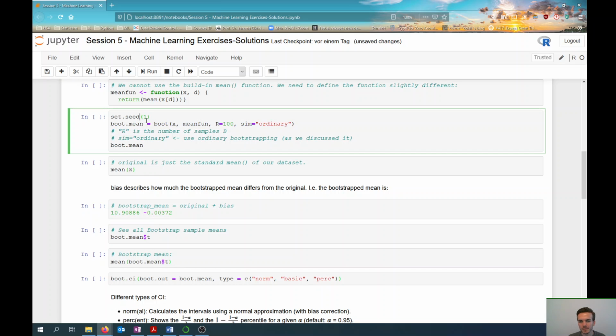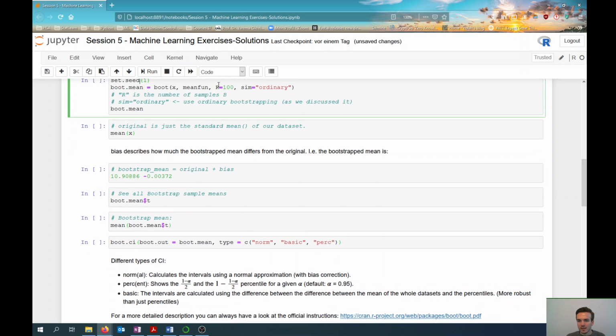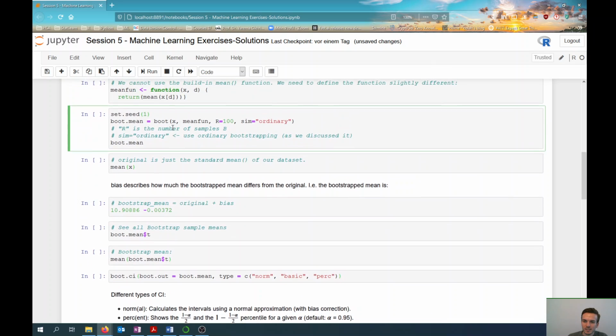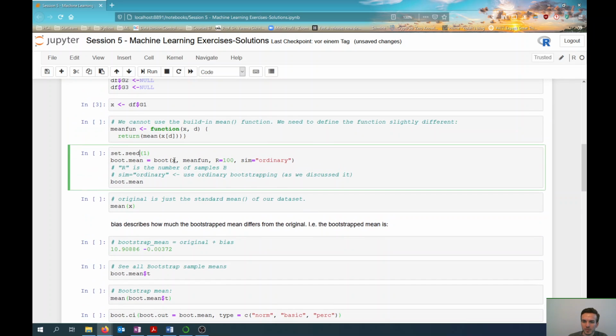I set seed to 1, but we set seed in general so you can replicate this. As you can imagine, the random sampling in the bootstrap samples could vary, so you would get different results. So to replicate this, just use the same seed. Now the input x is our target variable. Then the mean function is the function we defined before here.